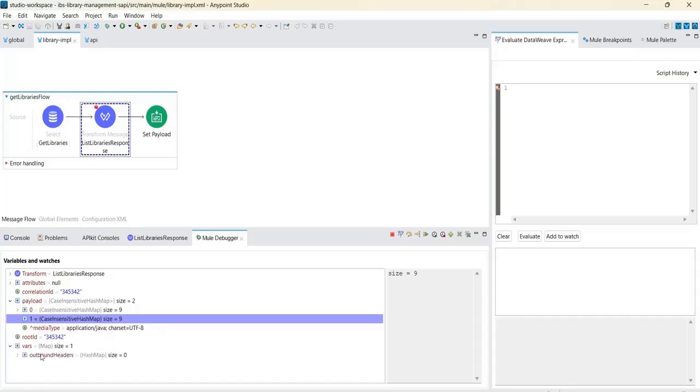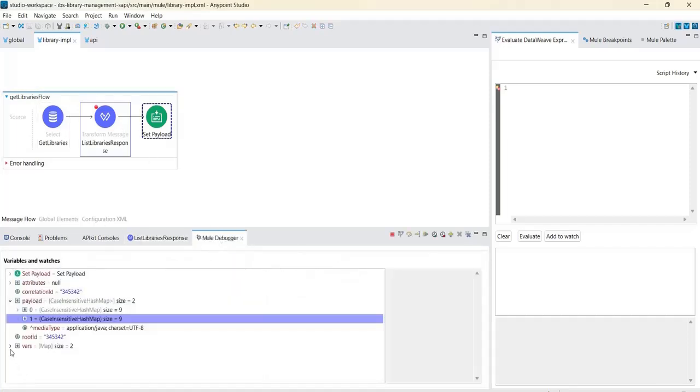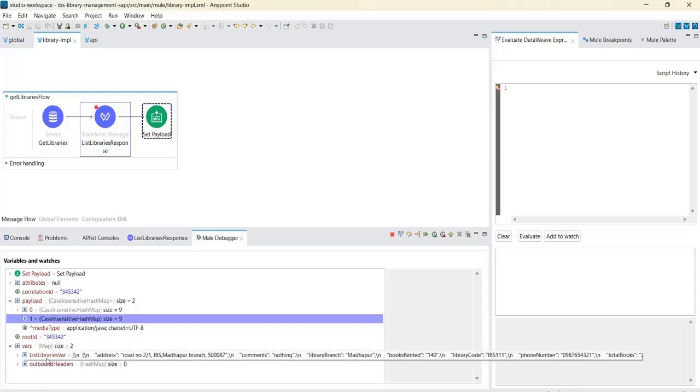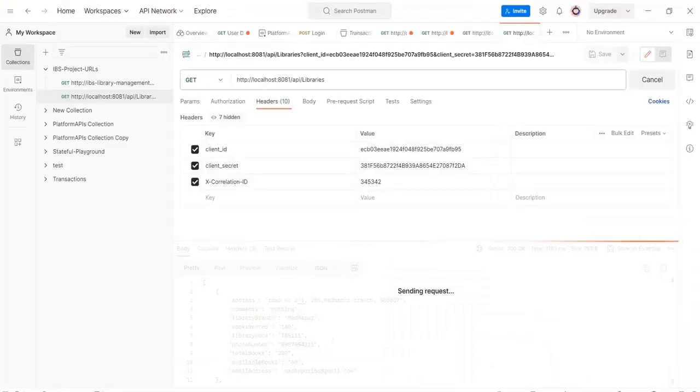Still variables is 1, the default variable, because we have created a variable here. So once we click on next, we can say the variable size increases to 2, because we have created one variable here, which is nothing but the JSON structure of the database payload. Let's go to the Mule debugger. Here let's expand the variables. See, the list libraries variable. This is the variable which we have created. Once you click on this, it will show you the data available in that variable. So two libraries information, two objects, because our database currently has two libraries information. This is what we got in the response earlier as well, right?